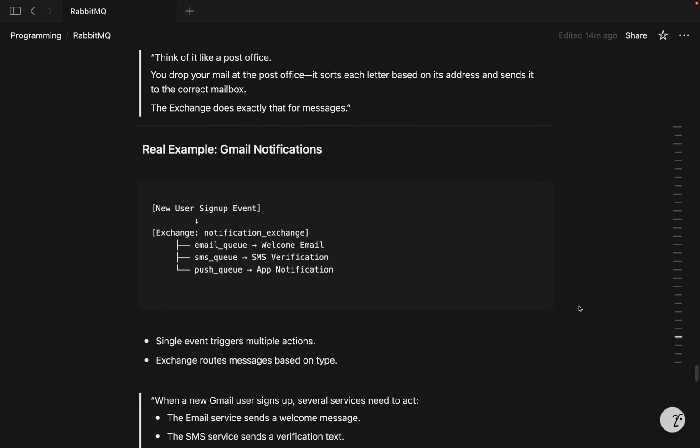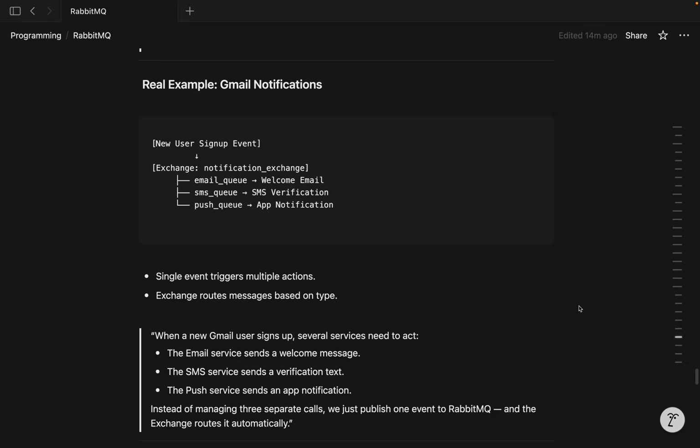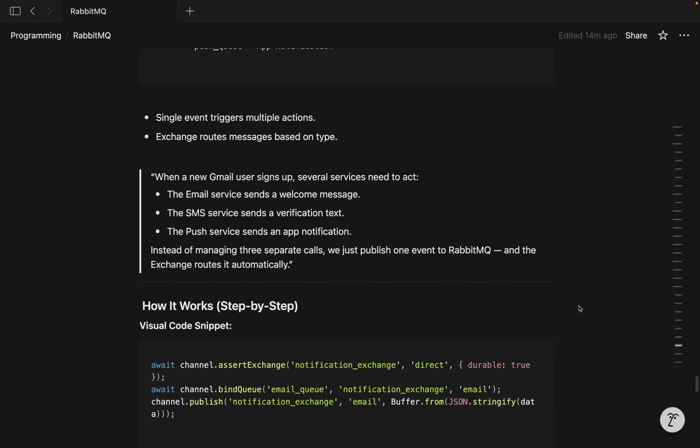Single event triggers multiple actions. Exchange routes messages based on type. When a new Gmail user signs up, several services need to act. The email service sends a welcome message. The SMS service sends a verification text. The push service sends the app notification. Instead of managing 3 separate calls like send to email queue, send to SMS queue, send to push queue, that is the manual approach. You just publish an event to RabbitMQ and give it to the exchange, then the exchange routes your message.